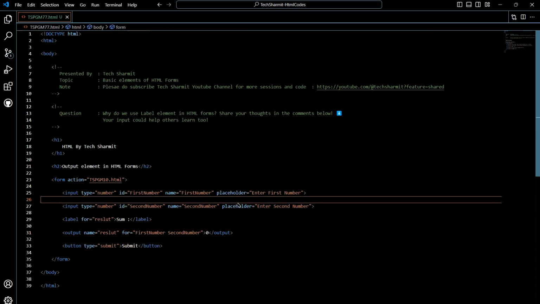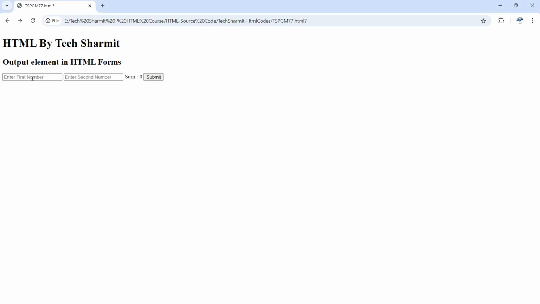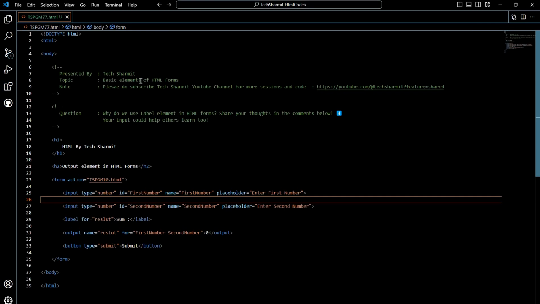Okay, let's save it and refresh the page. Right now if I put some values like 3 and 2, you can see it is not changing anything here. Why? Because so far we have not used anything for it. Now remember one thing: to perform some kind of calculation we have two options. Either we can do some client side coding, or we can do some server side scripting, right?